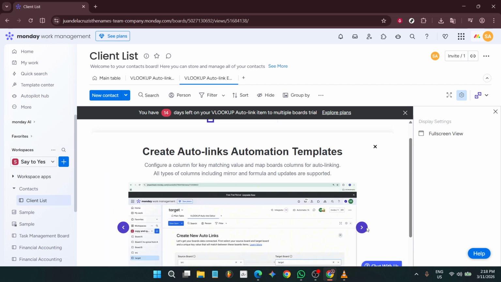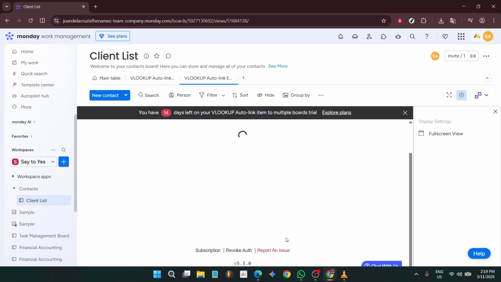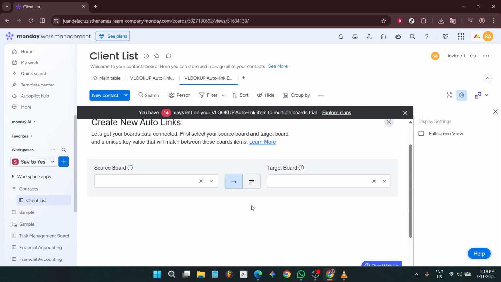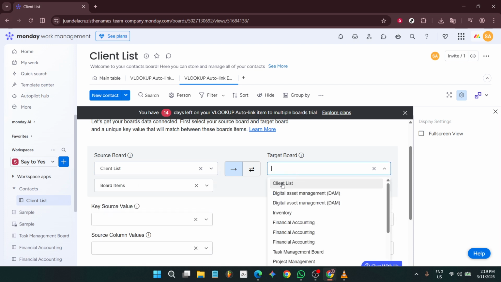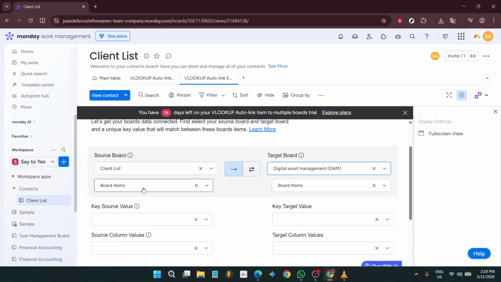Here's the key idea. You'll define a relationship between a source board, where your master data lives, and a target board, where you want matches to appear and values to sync. Think of it as telling Monday, when this value on my target matches that value on my source, link the items and bring over these columns. The app will prompt you to add values or functions from the source into the target.